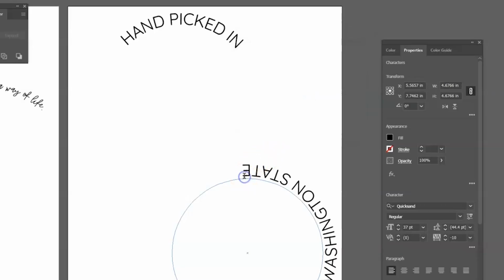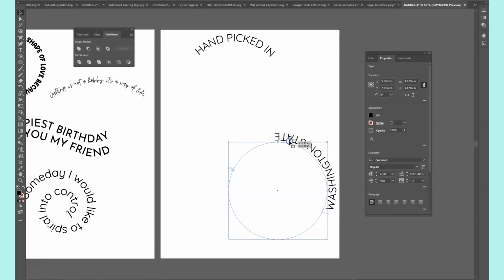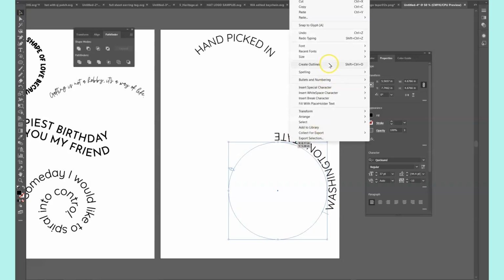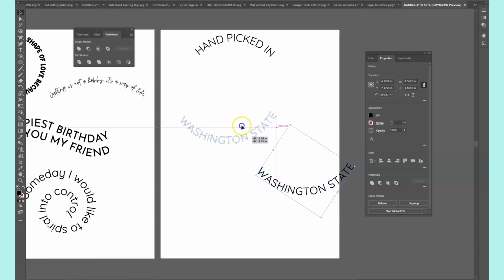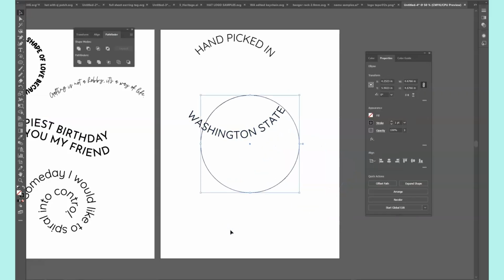Then the easiest way for us to get all of these pieces lined up is we select this text here with the black cursor. Create outlines, and then rotate it so that it's basically the bottom of that circle. So I'm going to paste in another circle of that original size. Then I can select those all and center them as well.